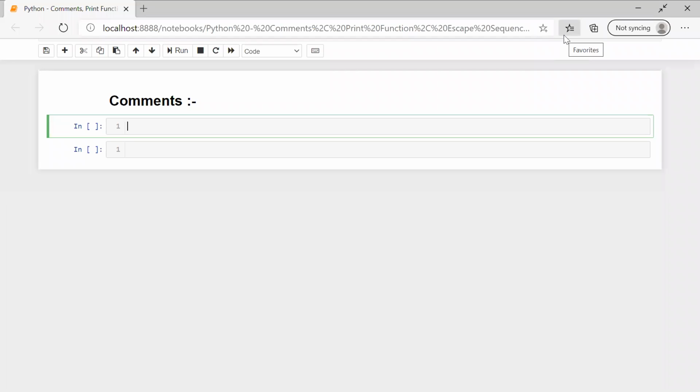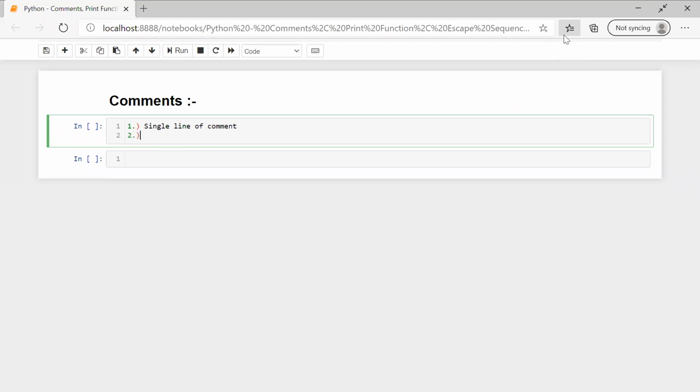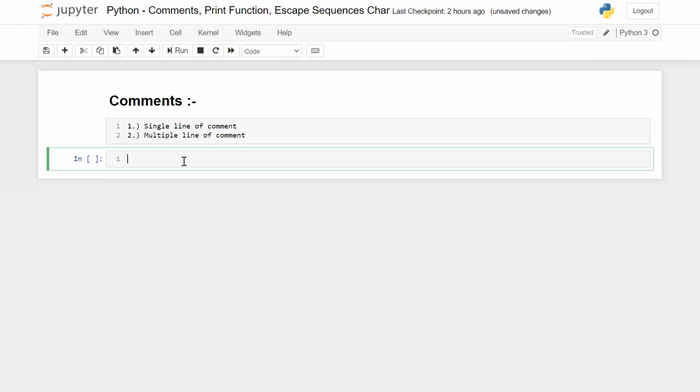So here, first we will see how we can mention the comments. So guys, there are two types of comments in Python programming. First is single line of comment, and second is multiple line of comment. Okay. So in Python programming, single line of comment starts with the hash special character. So in some cases, let's say you want to mention a single line of comment, using the hash you can define the single line of comment.